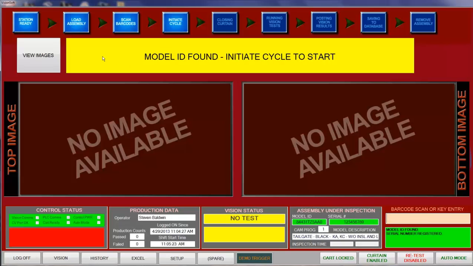You'll notice at the top that our indicators have basically told us what to do during the process here. Now we're at initiate cycle. I've added a demo trigger button down here to allow us to automatically initiate the system since we do not actually have a touch sensor anywhere else. So when I do this, just monitor the screen and see what happens. The curtain's closing.